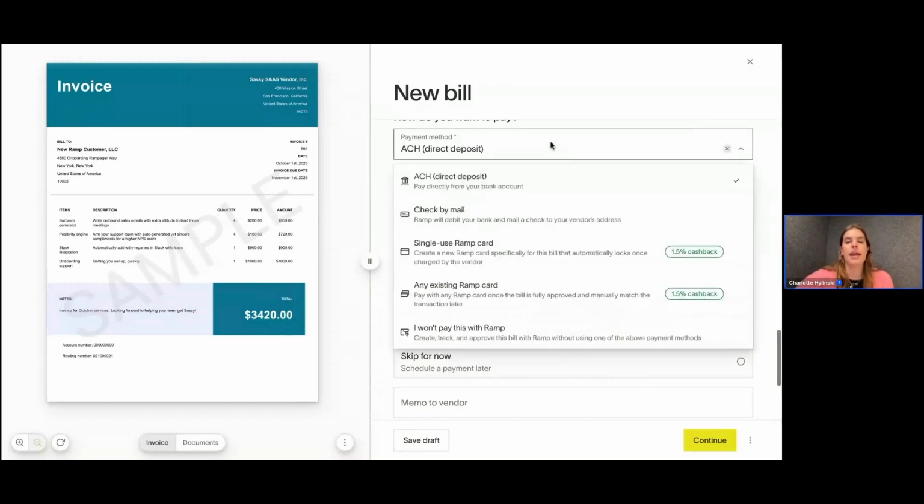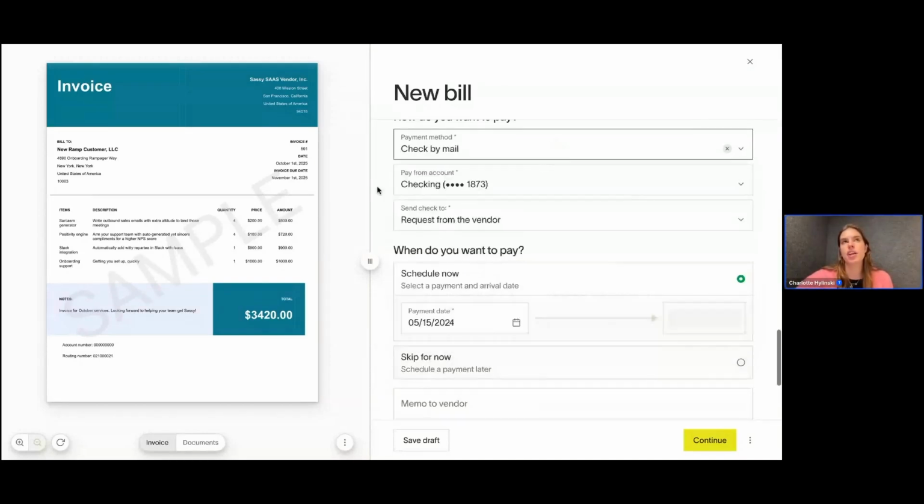Next, we can pay by check. And so this is a great option if your vendor prefers checks or you prefer to have checks sent. You can absolutely do this. And so the great thing is you don't have to actually get out your checkbook and write the check. If you select check by mail, we will withdraw the funds from your account, write the check for you, and then send it to the vendor. So you choose check, you sit back, you do nothing, and then the check arrives at the vendors. It's pretty cool. At least in my opinion, it's pretty cool.